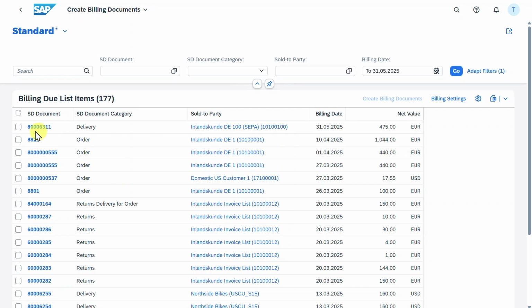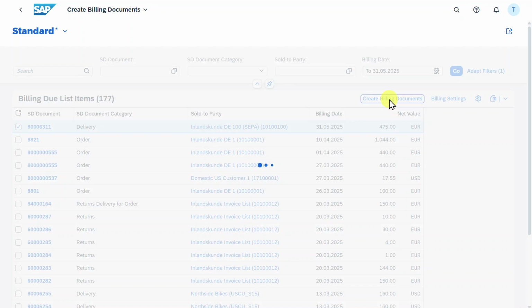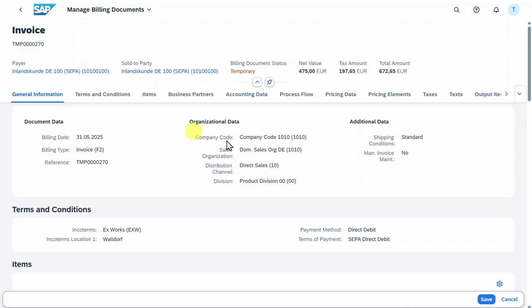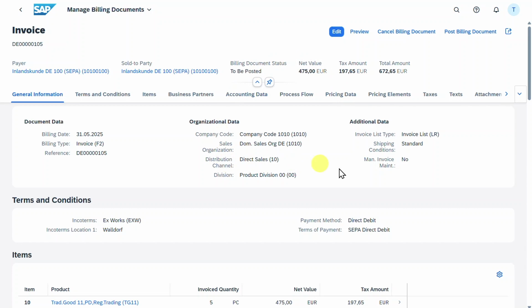Select this one. Now we can see our order already over here, so we select the order and then we click here on create billing documents. We can check the invoice that will be generated by the system and then we can click here on save. And now the invoice was created successfully. Now we can click here on post billing document and the billing document was now posted successfully.